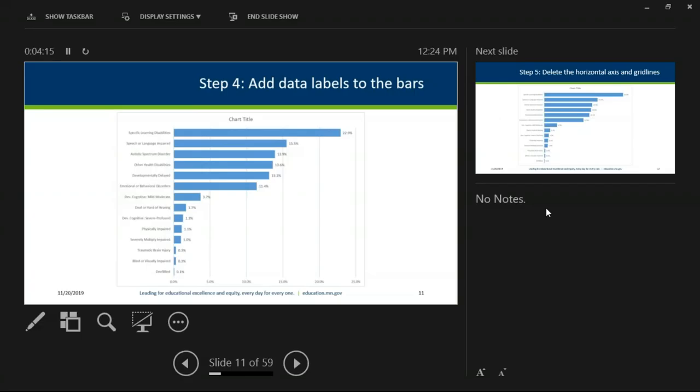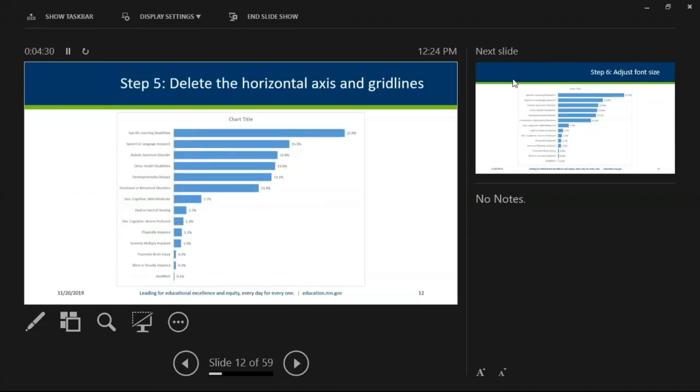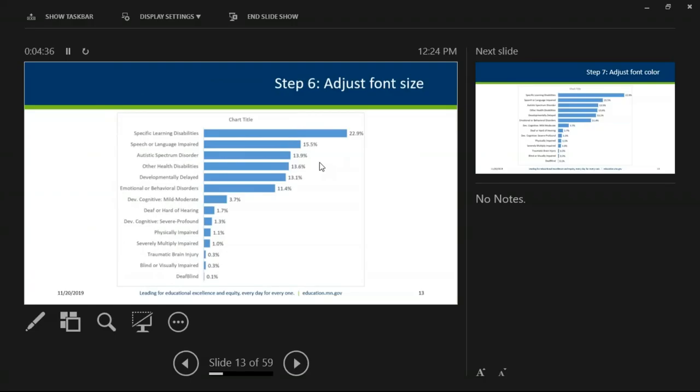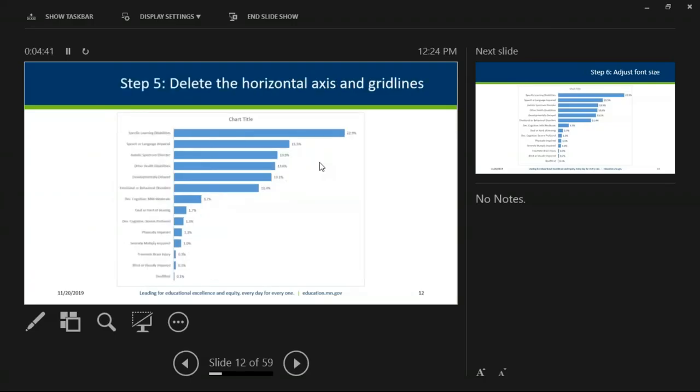Next step, we're going to widen the bars. Make it a little bit easier to compare from bar to bar. Next step, we're going to add data labels to all the bars. I'm going to tell you how many percent that is instead of you having to guess. Here you can see, assuming you can read the tiny screen, really tightly packed.